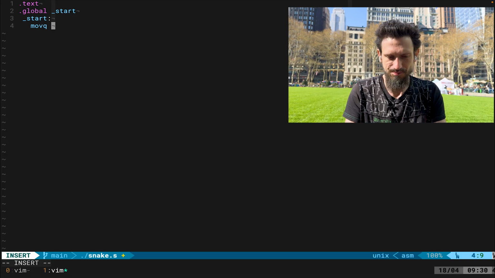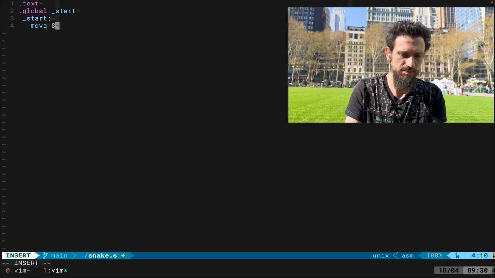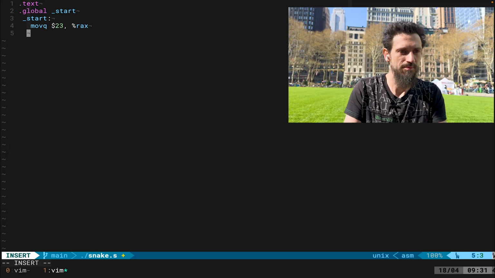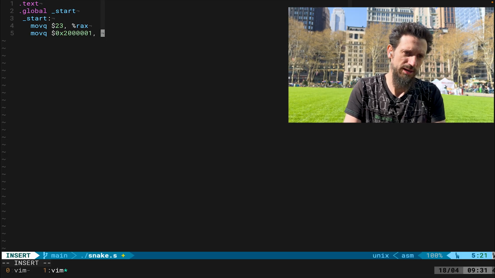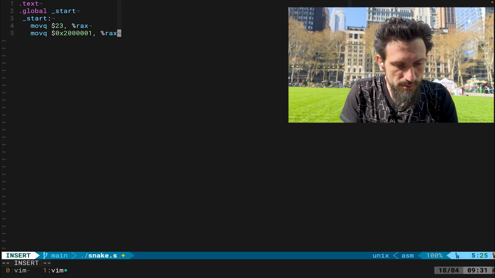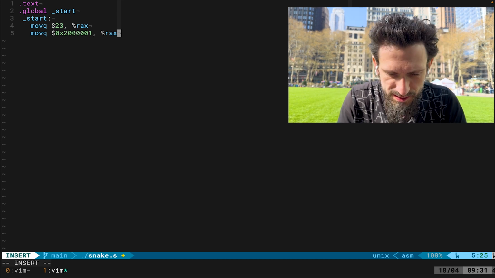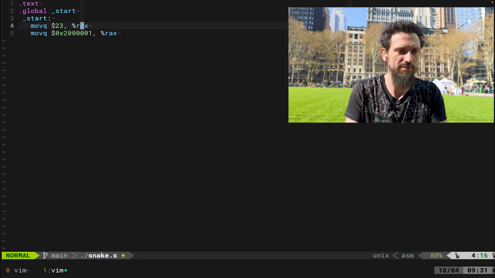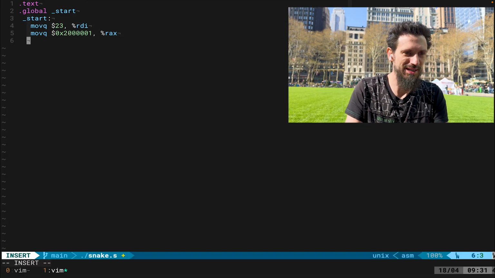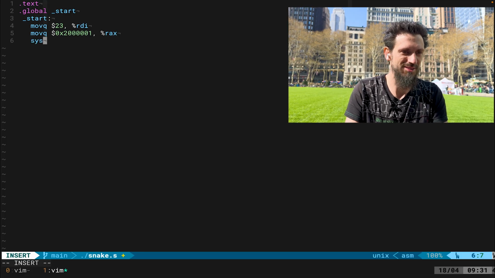RDE and RAX, $23 in RAX, and move Q 0x212345 into, no, that's not right, this is RAX. Oops, the escape key is slow here. Wait, okay, because I'm recording, I didn't have an escape key. Scissor keys, keyboards, we don't need them back, and we're glad we have the escape key back. So syscall.